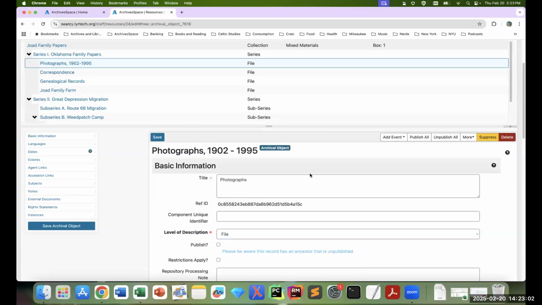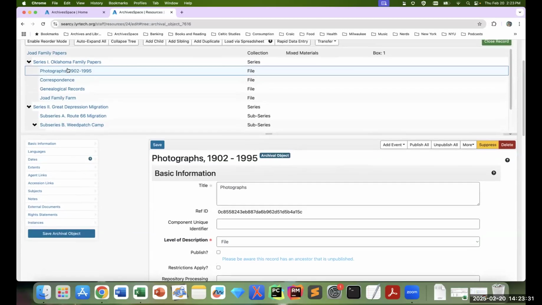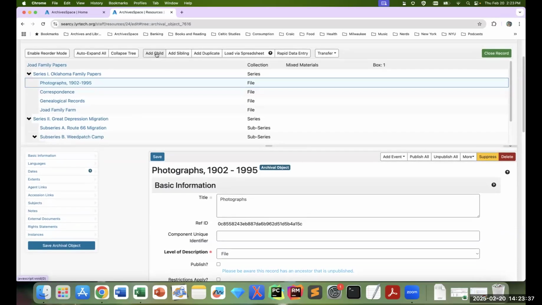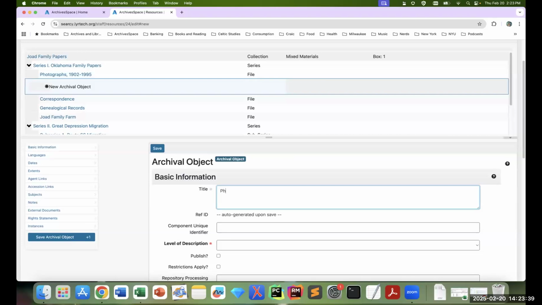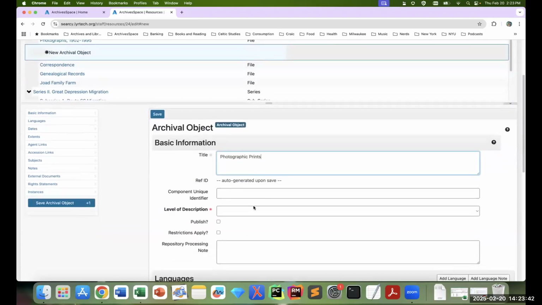So let's imagine that you have photographs in different formats and you not only want to house them separately, but you also maybe want to differentiate them quite clearly. Maybe you have different workflows or protocols for them, and doing so is helpful in a lot of ways. So something that you can potentially do is use nested archival objects to make those distinctions really clearly. So I have this photographs component highlighted. So what I might want to do is say add child. And I might say that we have photographic prints.